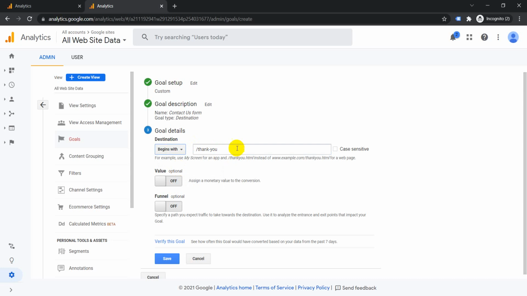Then we have begins with. So in this case, begins with maybe a slash thank-u, and the rest of the thing could be maybe another number or something like that. So in that case, if you put begins with is fine, because it will track only the starting of the URL of the thank you page. Then next we have regular expressions. So this will track the goal based on regular expressions.